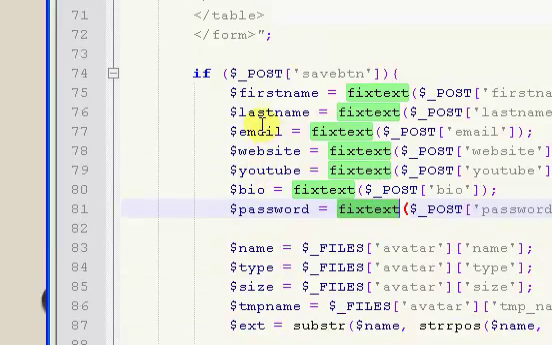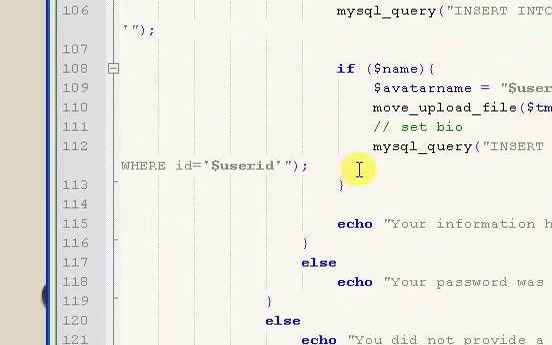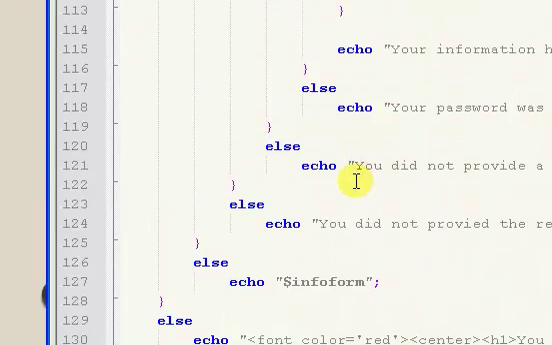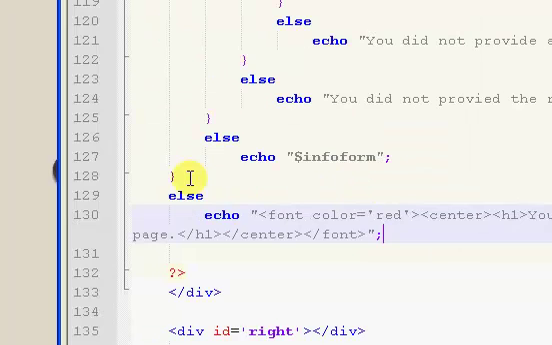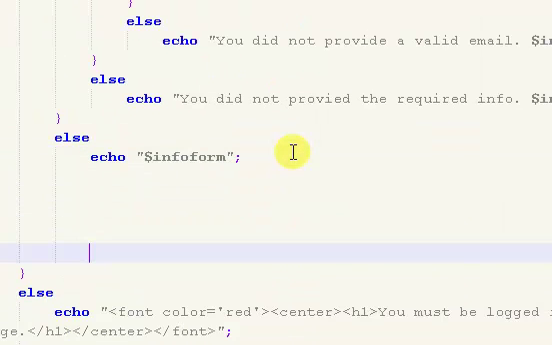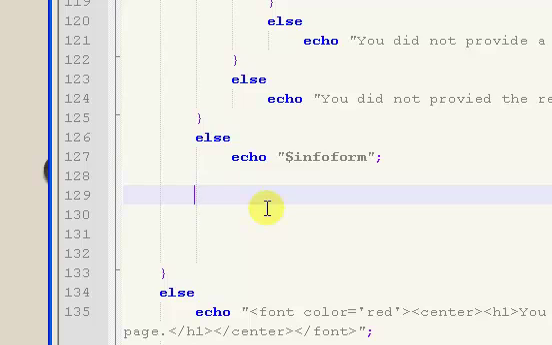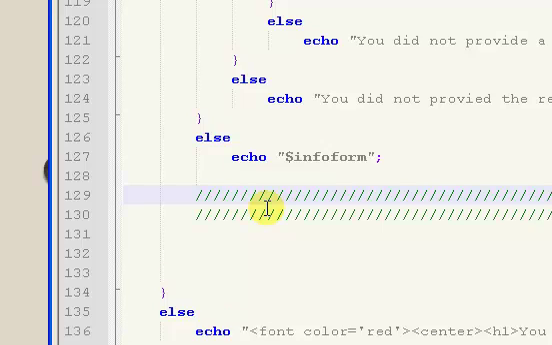So, adjust myself here. I'm going to scroll all the way down to the bottom of this page, and right where we have our echo for our "you're not logged in" message, I'm going to put in a bunch of new lines. And on these new lines, I'm just going to put in a giant comment separator, I guess.